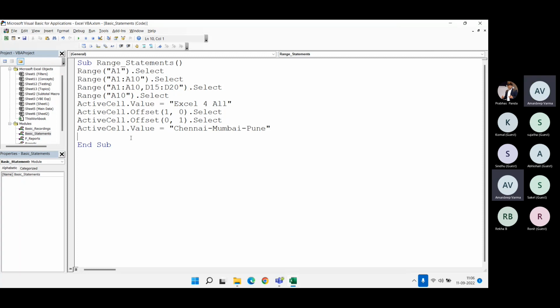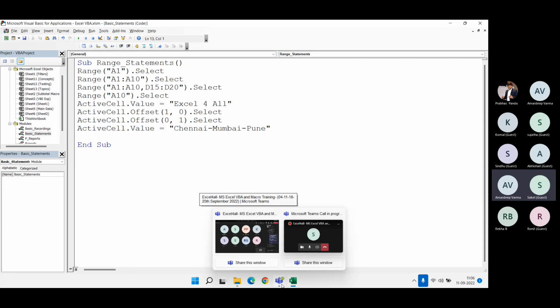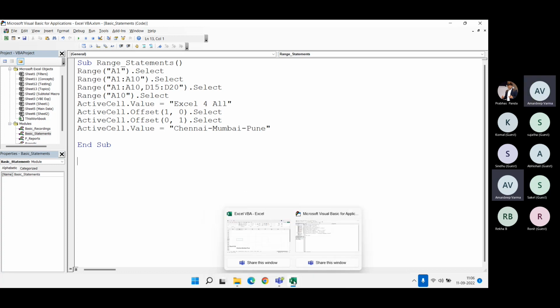This much is clear, everyone? Sir, can you just explain the last one, Chennai, Mumbai, Pune? That is, I just put a value in that particular cell. Like in A10, we have put Excel4all. In B11, I am putting this particular value. That's all. First 1, 0, then 0, 1, and then it will put the value. So it's shifting to B11, correct.